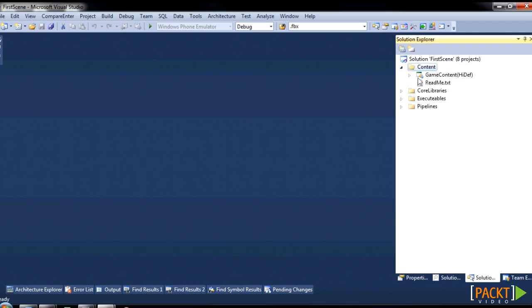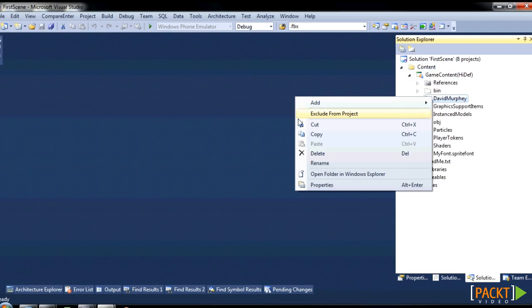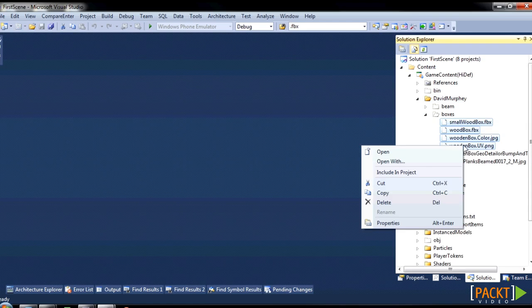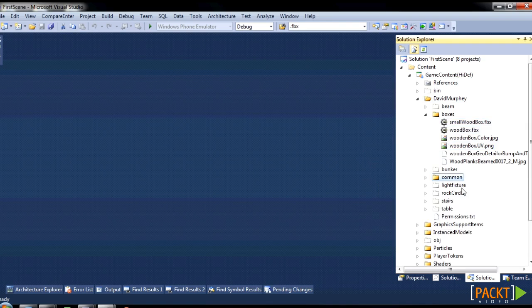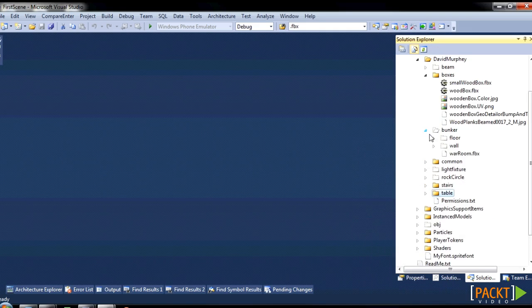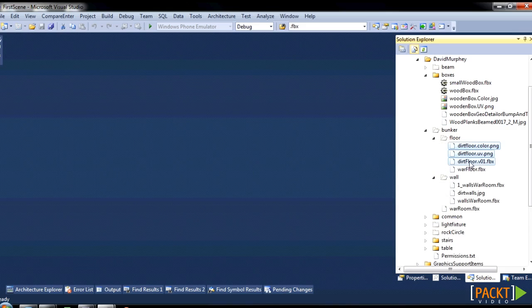Okay, so the first thing we're going to do is, David has provided us with some more content, and we are going to go in and include that in our solution. So we are going to take under the boxes, first 4 there, we'll take all of the common, we'll exclude the light fixture, the last 2 in the stairs, and here from the table, and then from the bunker, 3 here, and the last 2 here.